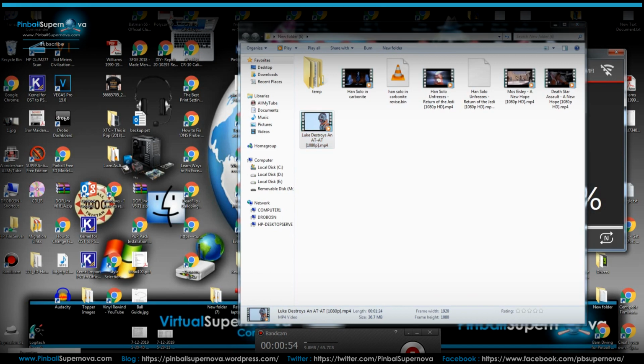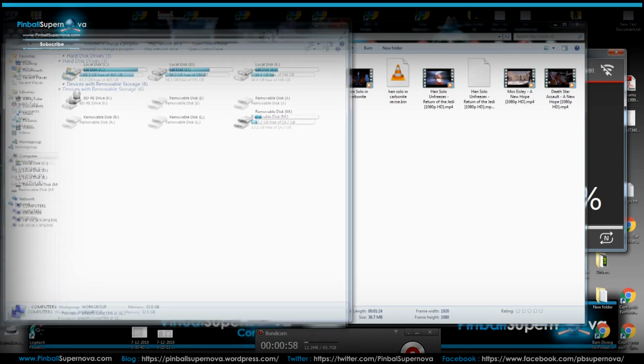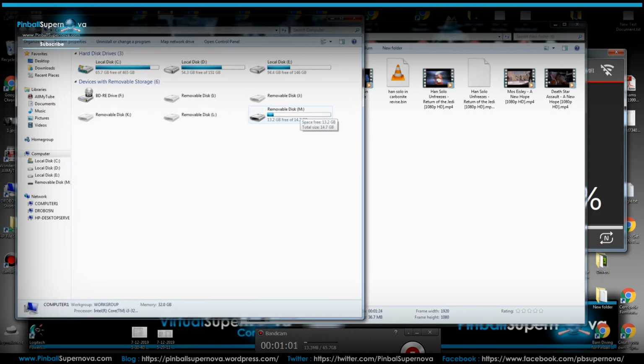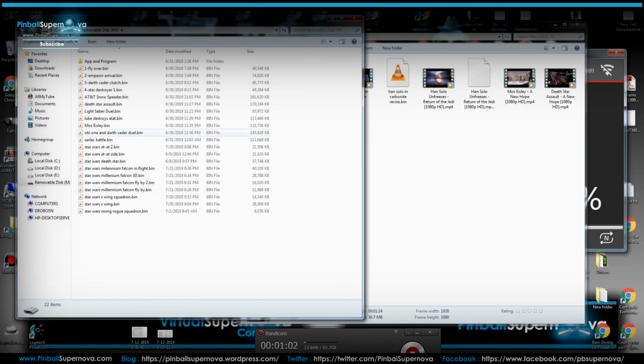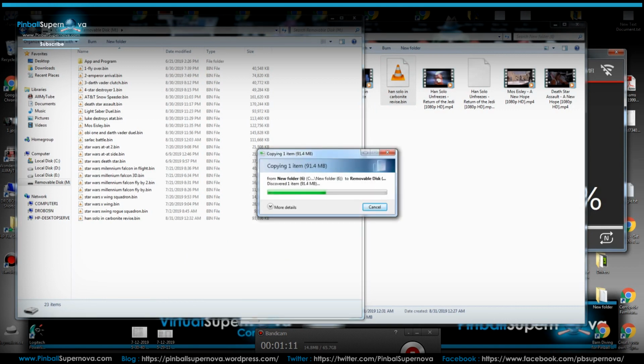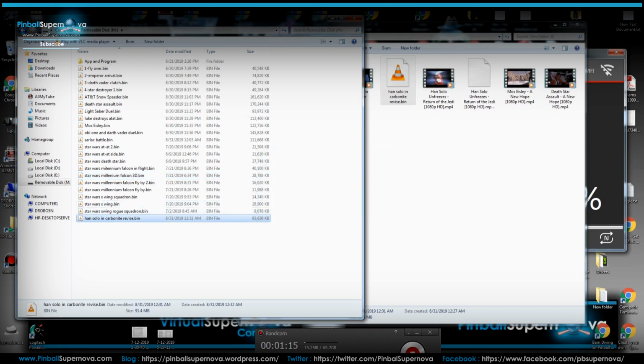If I go back to computer, then I go to my SD card, which is M as in Michael. Click on that. Here's all the videos. I take this Han Solo in Carbonite, bring it here, and copy it over. Now it's on the mini SD card to be played on the topper.